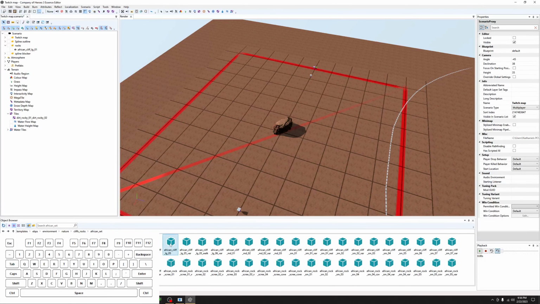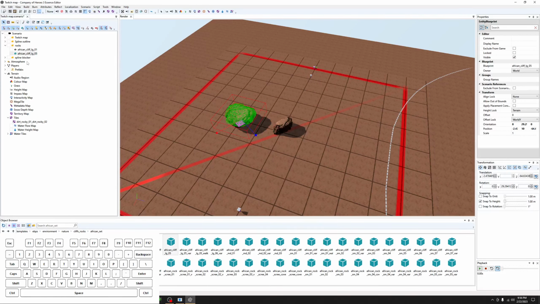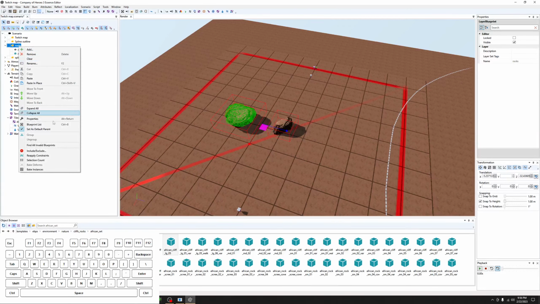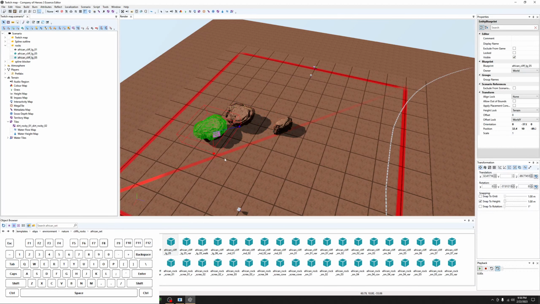We go to place our African Cliff Large 05 right over here, and we get this window. It's basically asking us which folder we want to place our object in. We're placing a rock, so we'll put it in our rocks folder. Now, does this change the default parent? It does change the default parent, so that's good. So now, any other item you place will go in that folder like we want.